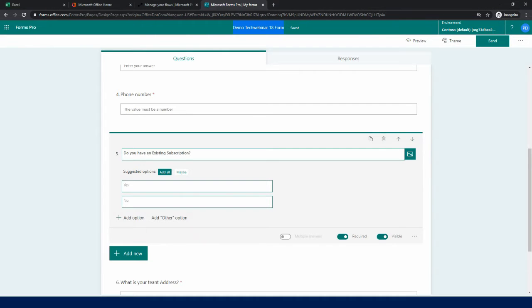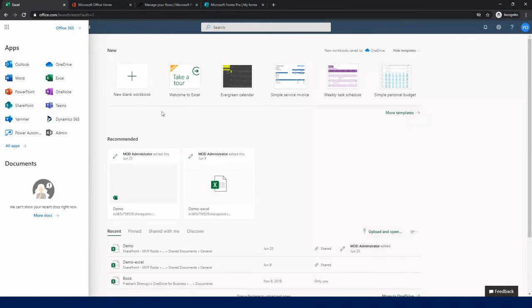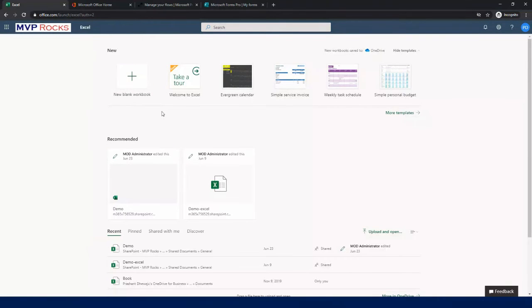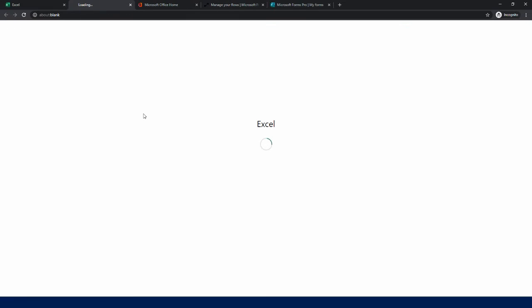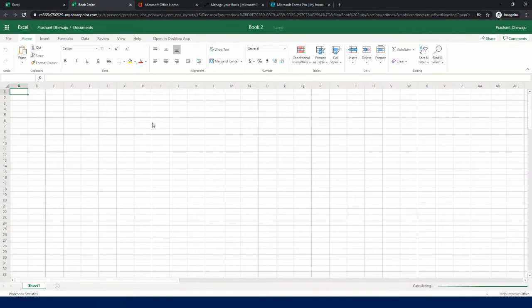Okay, so let me get back to the Excel. The first thing we need to do over here is to create an Excel workbook. I'm using the online platform. I'm not using anything on my desktop. It's all online.